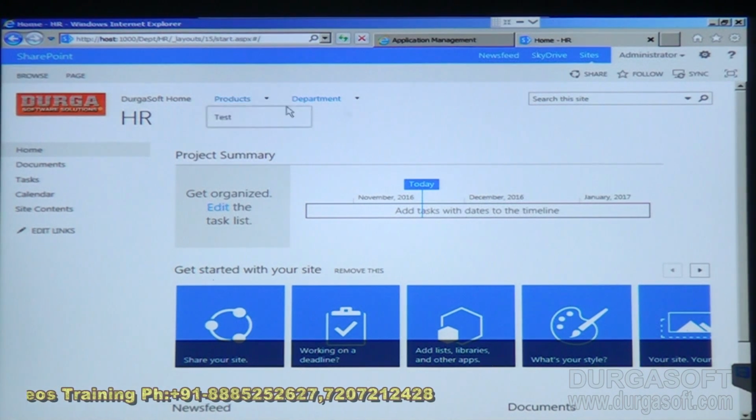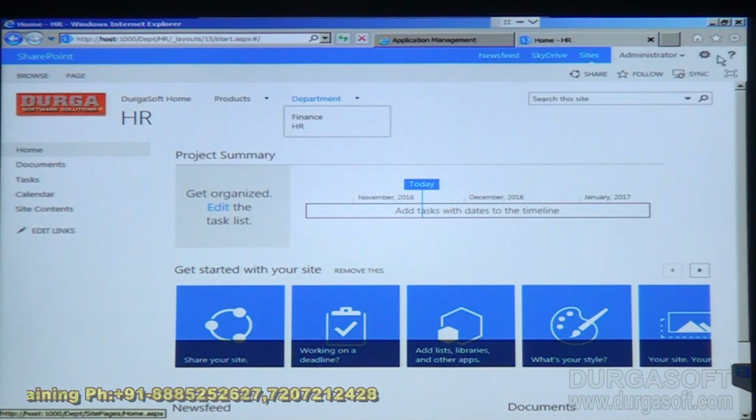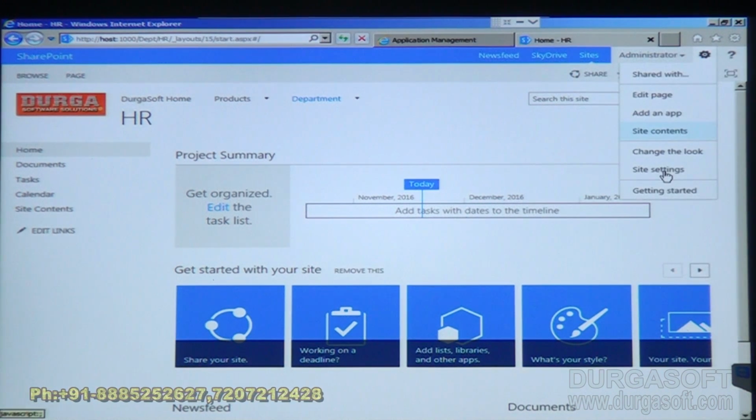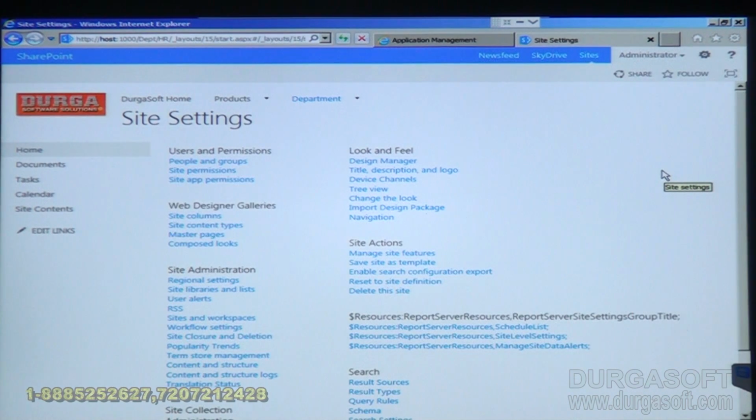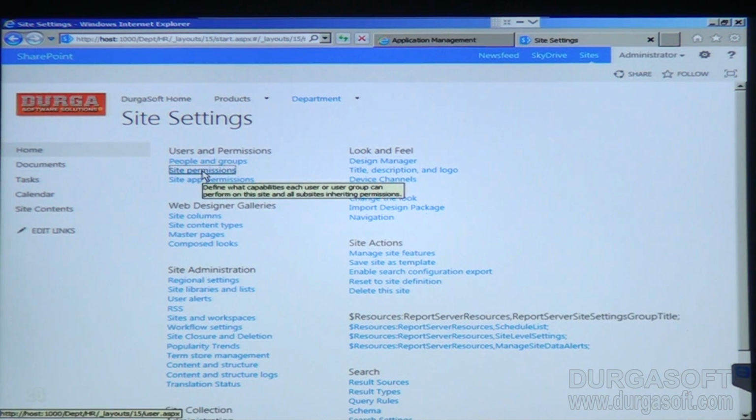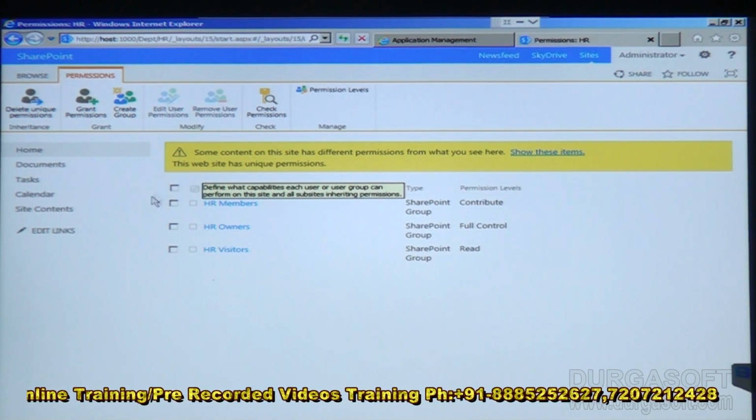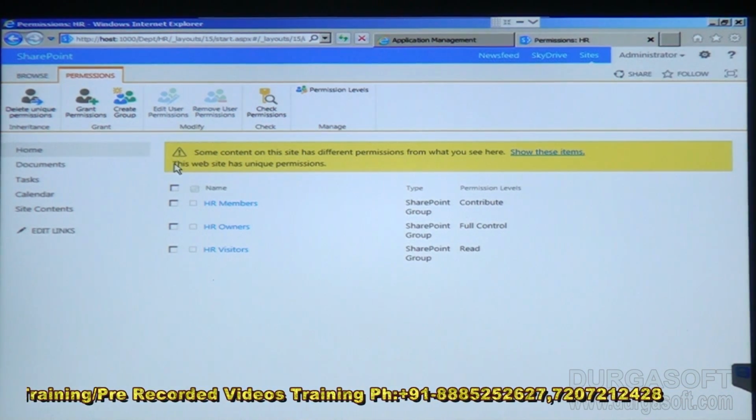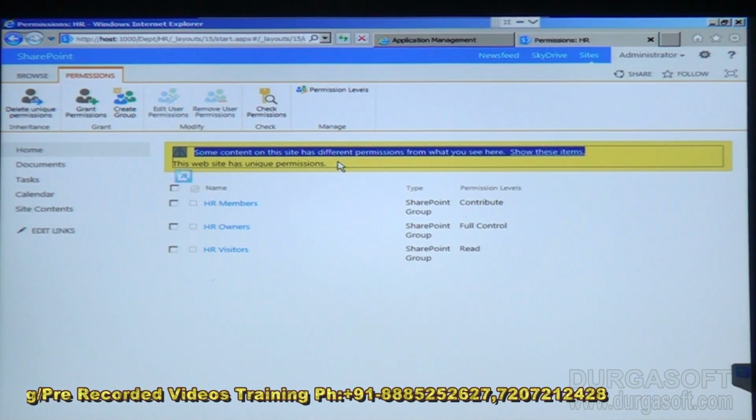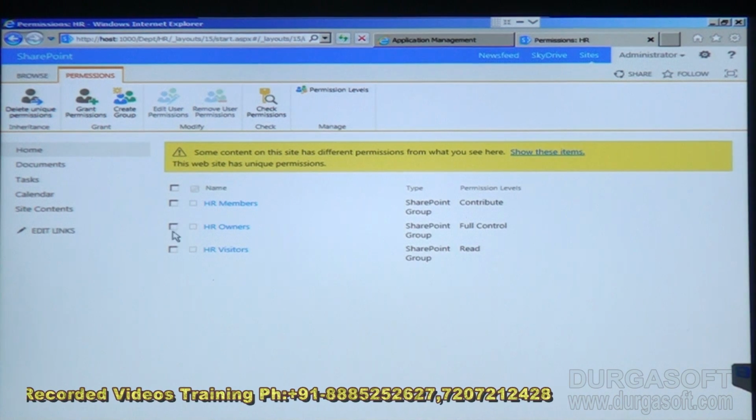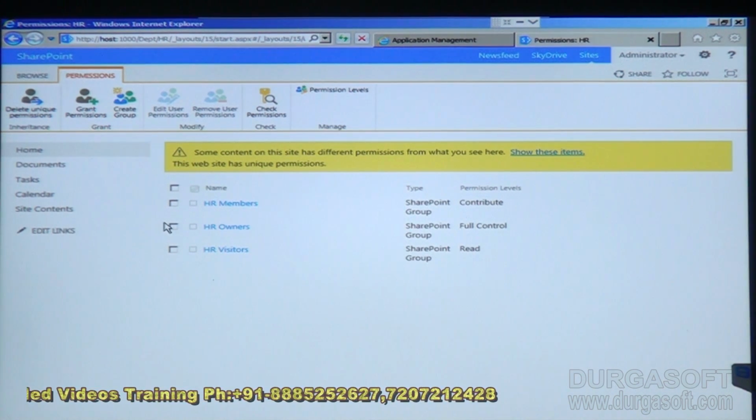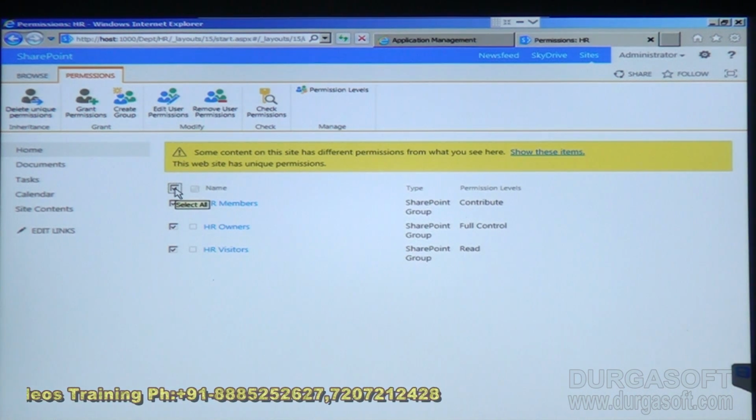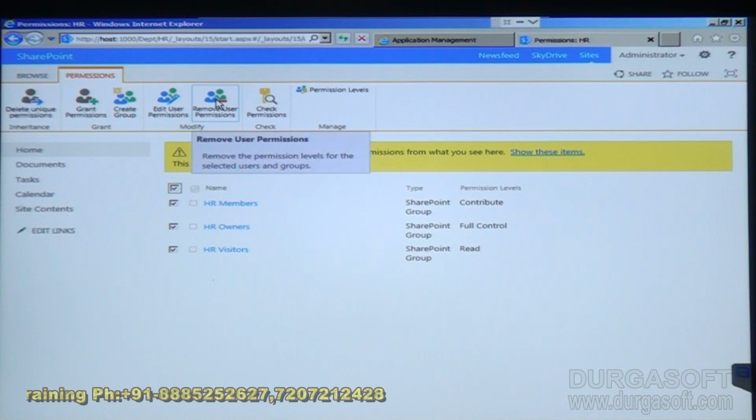HR has different permissions. Go to the site actions, site settings, under site permissions. Now here this website has separate permissions when compared to the parent. So that's the reason we still see checkboxes. Immediately let us clean up all this. Click on this button.